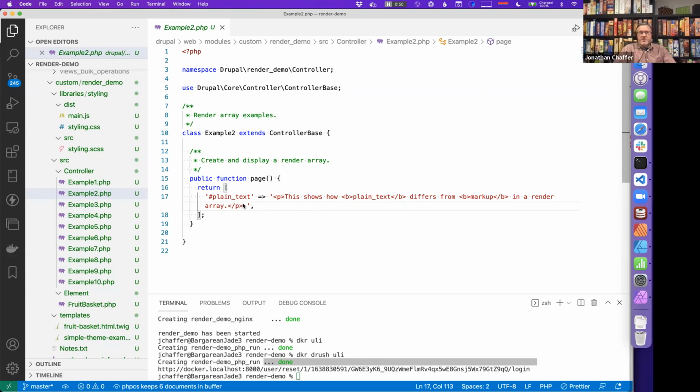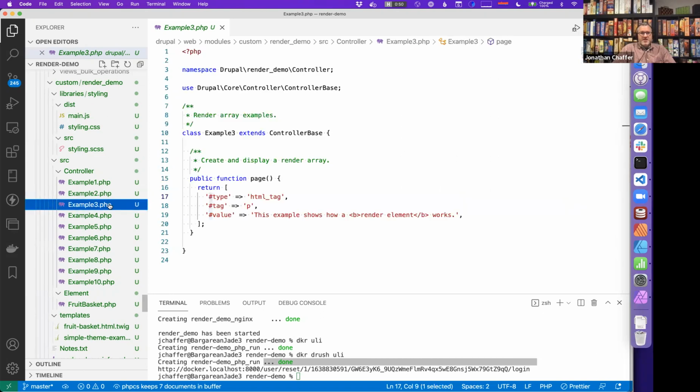I guess on that note, the hash markup option also goes through some cross-site scripting filters. So it isn't necessarily echoing everything that you give it. Exactly. It'll strip out some stuff, but this is super safe because it's escaping everything. So we've got markup and we've got plain text.